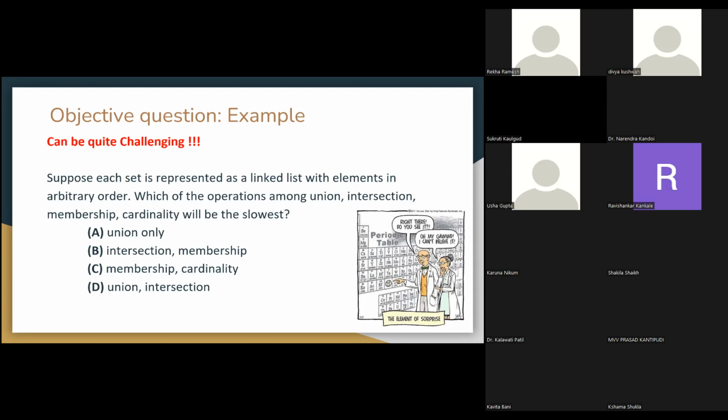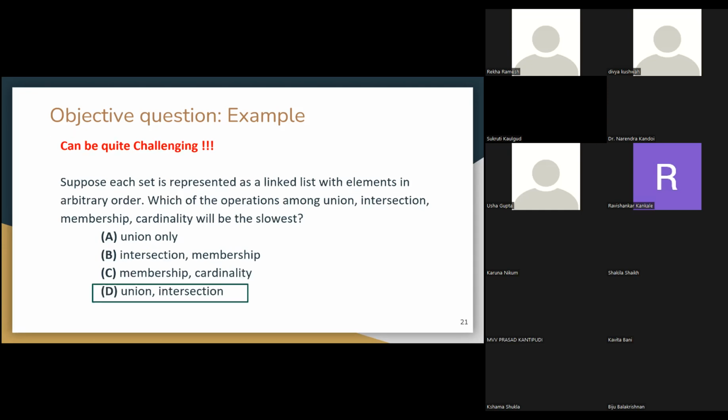I'm not asking these questions to the participants, but it is just an example given to you. The answer is union and intersection. So these will be the slowest operations among all the operations which are shown.